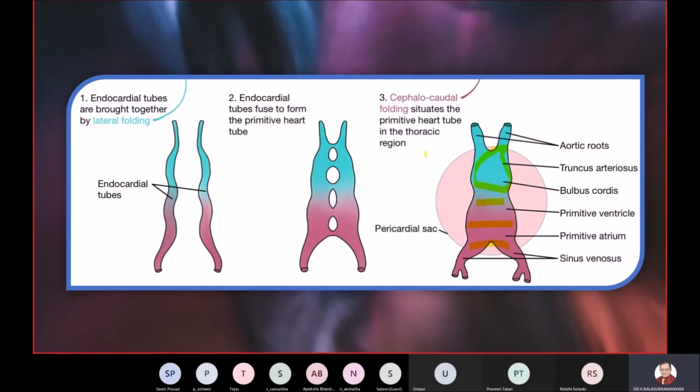The primitive ventricle and the lower part of the bulbus cordis, together they form the ventricular chambers, right and the left ventricles. And the upper part of the bulbus cordis, labeled specially here as the truncus arteriosus, is the outflow region of the heart. That means the part of the heart that will lead you, these are the vestibules that lead you respectively into the aorta and the pulmonary trunk.